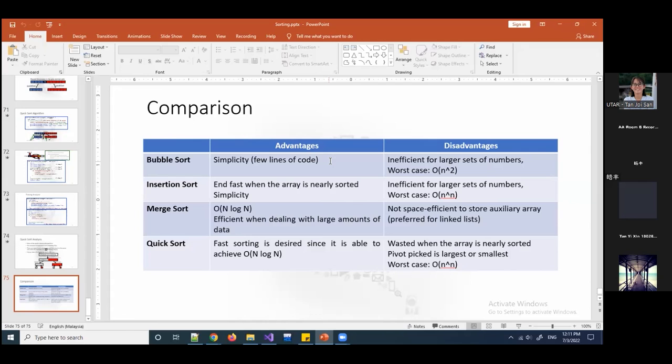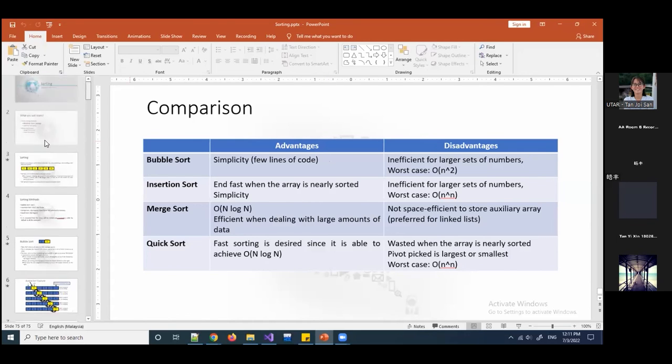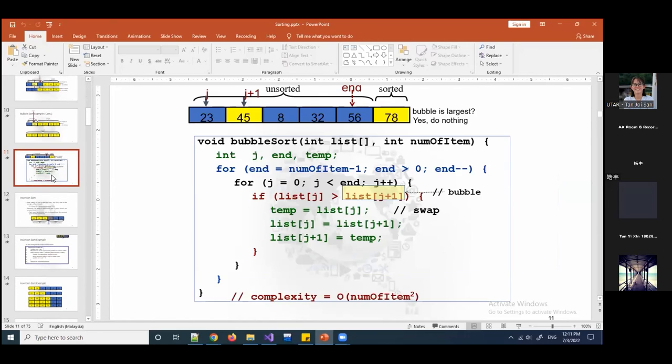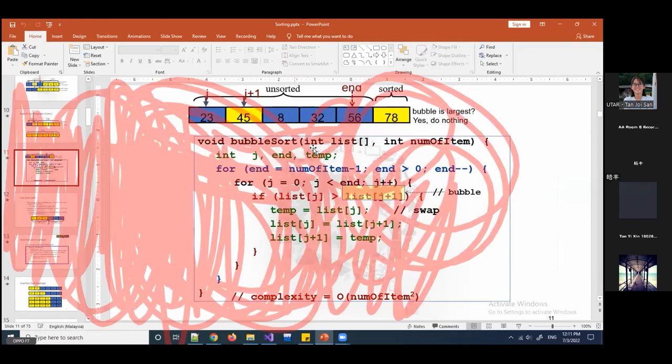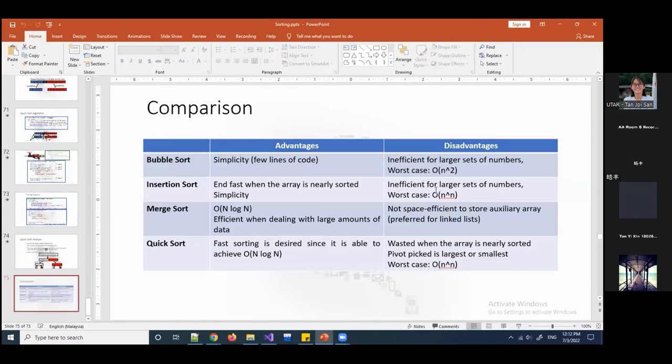Then you can arrange the sorting. If we look at bubble sort here, compared to merge sort and quick sort, it's just three lines and then you're done with the sorting. As simple as that. But is it good? The disadvantage is, if you have a large set of numbers, it's probably not good. Why? Because it will give you the worst case of O(n) squared in terms of time.